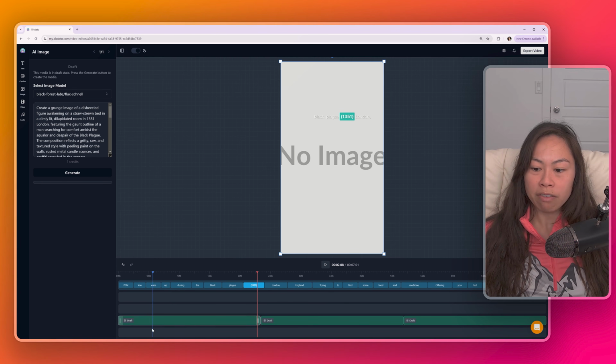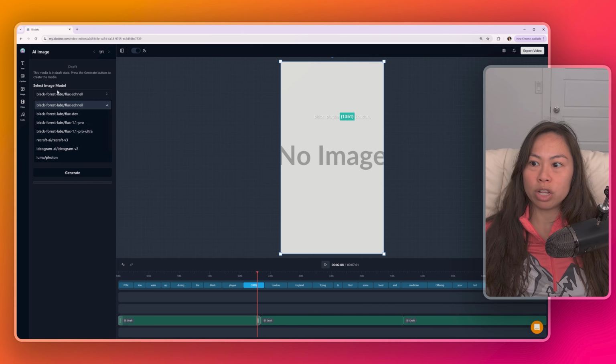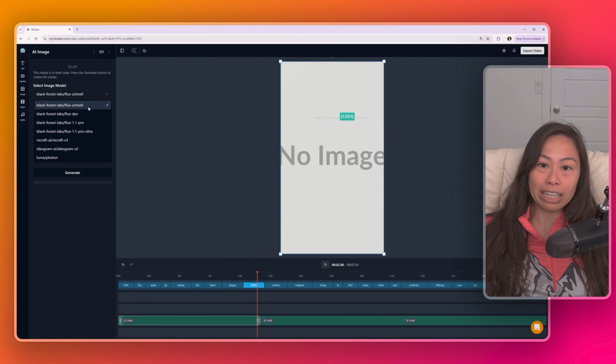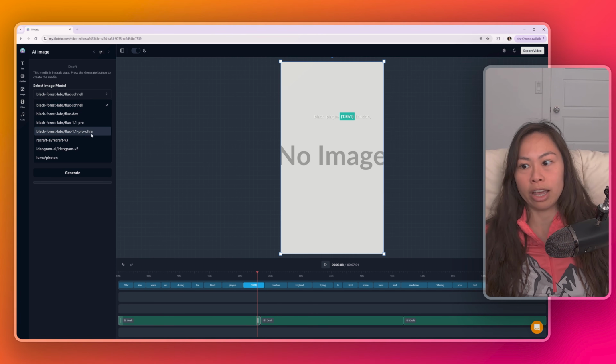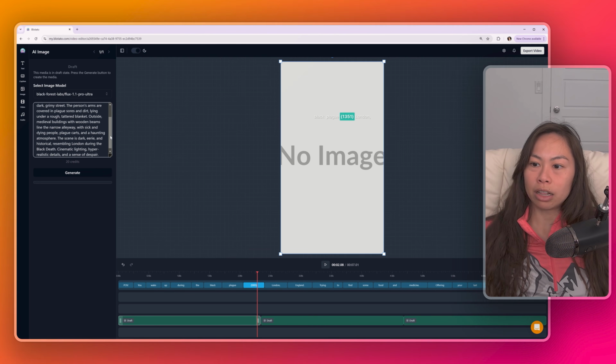Click on this green draft. This represents a draft image. Okay, it's going to open this sidebar where you can choose different AI models. I'm going to choose Flux 1.1 Pro Ultra, but during the storyboarding process, you may want a cheaper model such as Flux Schnell so that you can iterate a lot until you really like the style. And I'm going to replace this automatically generated prompt.